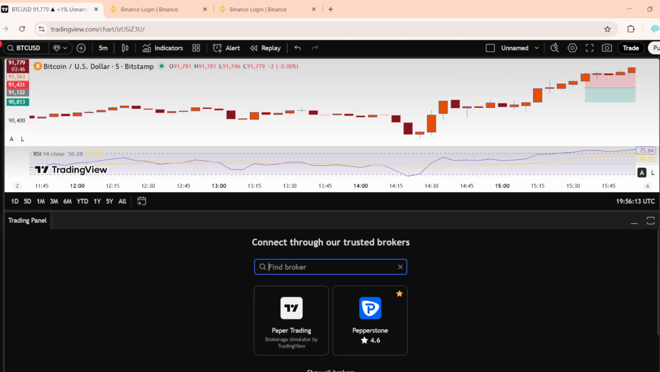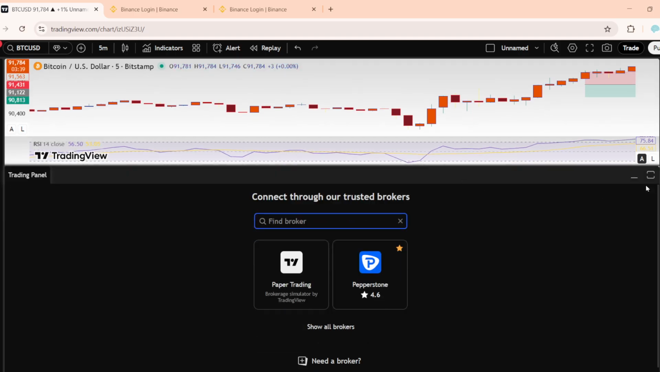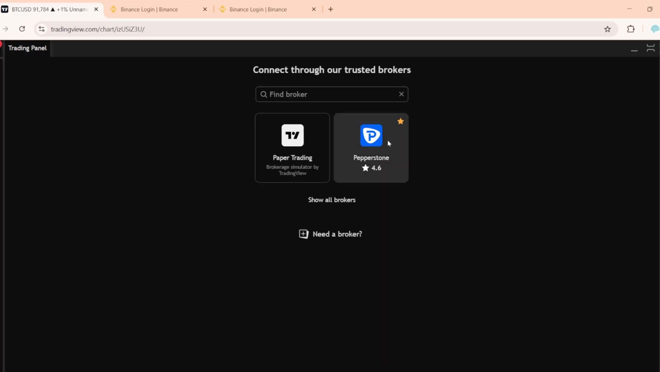At the bottom of the chart, look for the Trading panel. If you don't see it, check that your window isn't zoomed in too much or that the panel isn't collapsed. You can expand it by clicking the small tab along the bottom edge. This panel is where all supported brokers and exchanges appear.